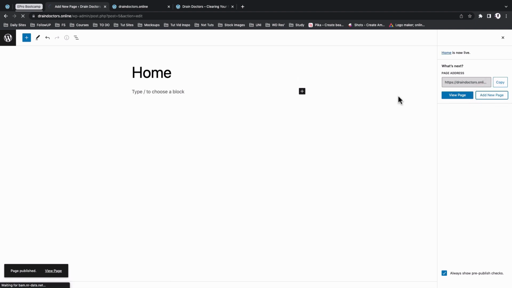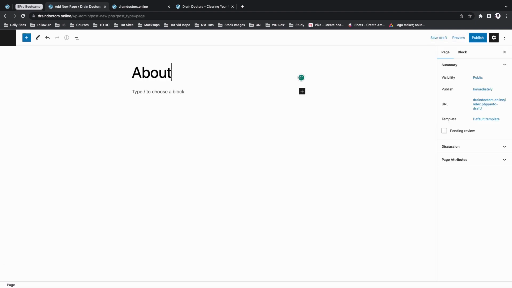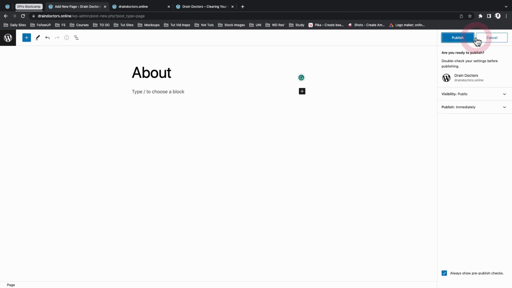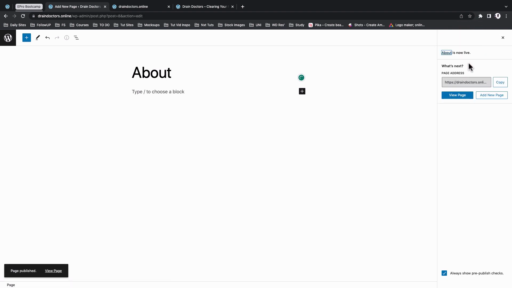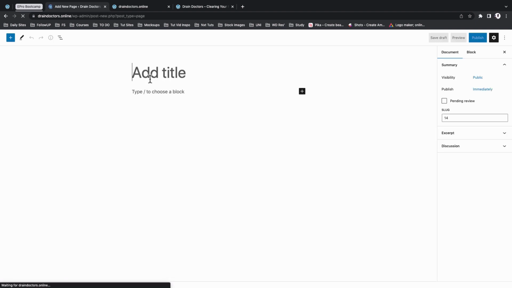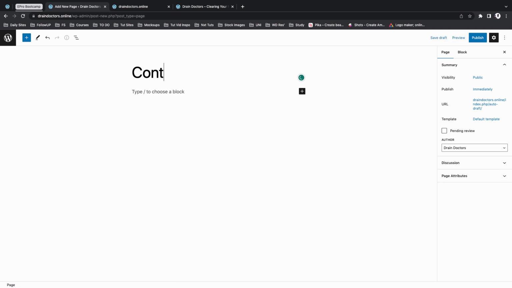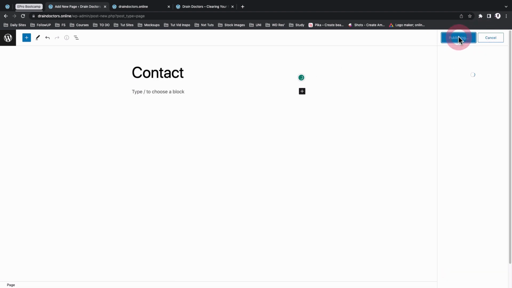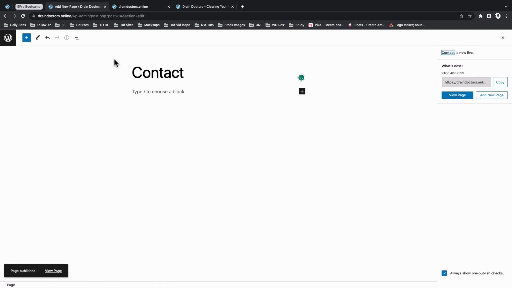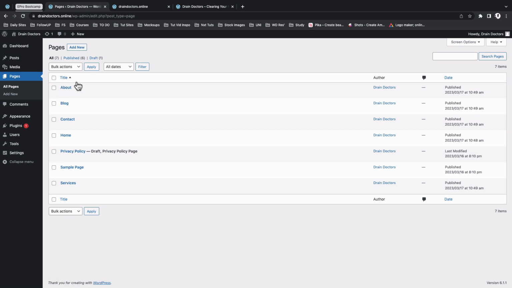I'll add another page, about, publish the page. I'll add another, and the last page is going to be contact. So the blog page is going to be our blog archive page in that case. So contact, publish. Great. Now let me go back to our pages area. Now you see that we have all the pages listed here.